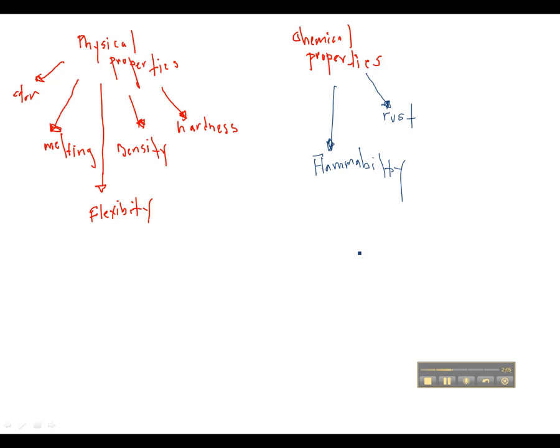The example used in class is rotten mayonnaise. You can't tell that it's going to go bad until it goes bad, right? Pretty gross stuff. Well, okay, so the physical properties of matter, some things are like color, melting, flexibility, density, hardness.